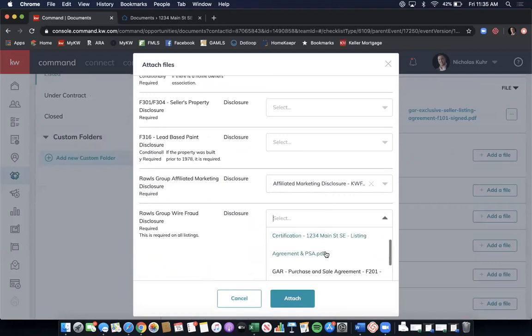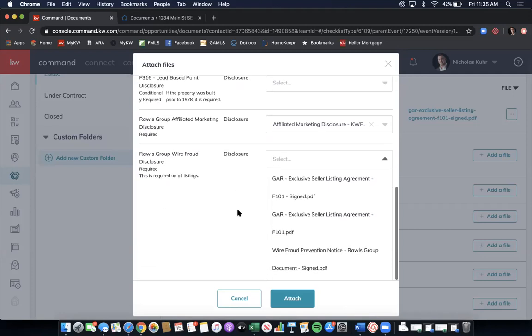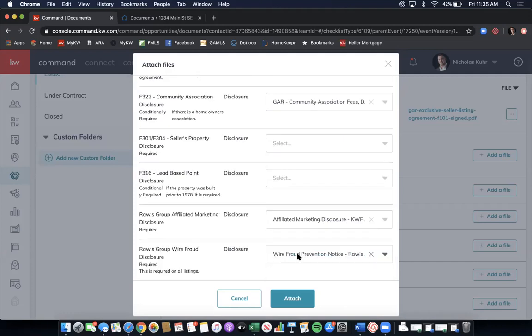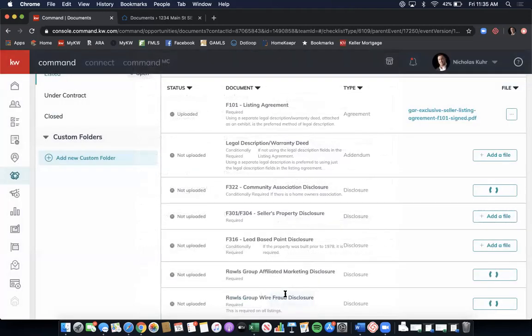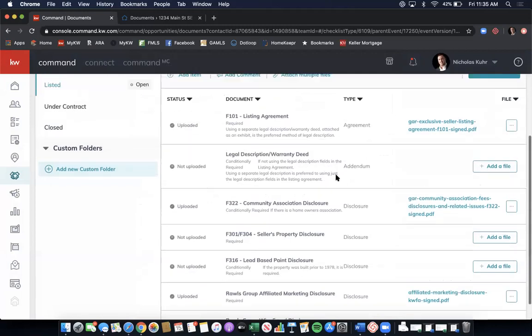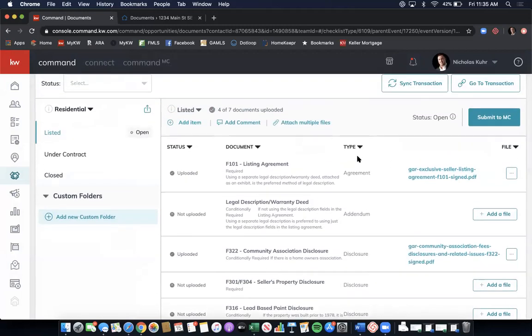Again, just scroll down. Scroll down and find the... it's not showing, okay. Make sure you can scroll all the way down so you can see all the documents. So then we select the wire fraud prevention document. So now I've attached multiple documents, selected them from the drop down and clicked attach. And all of those will attach to those documents.